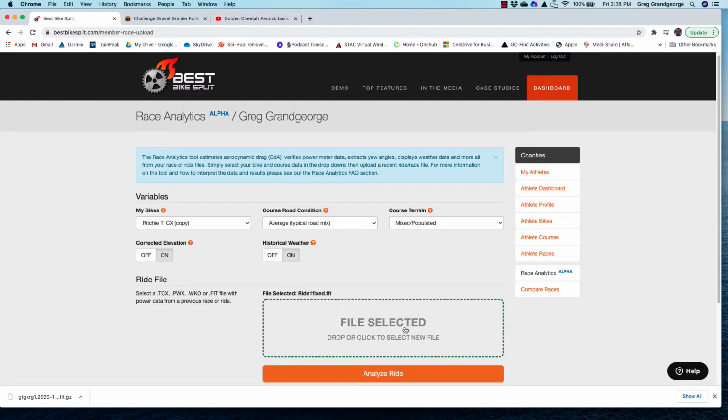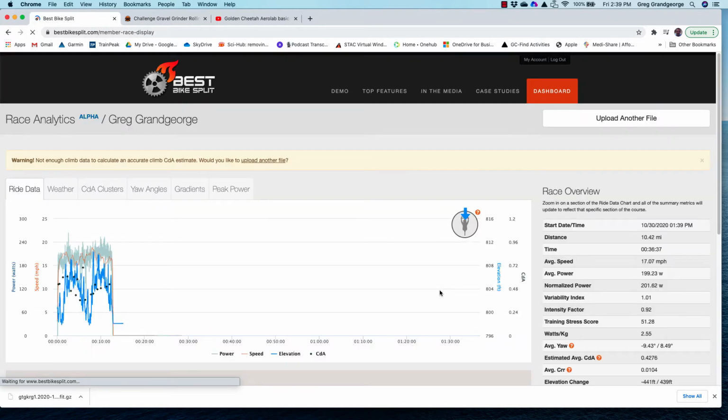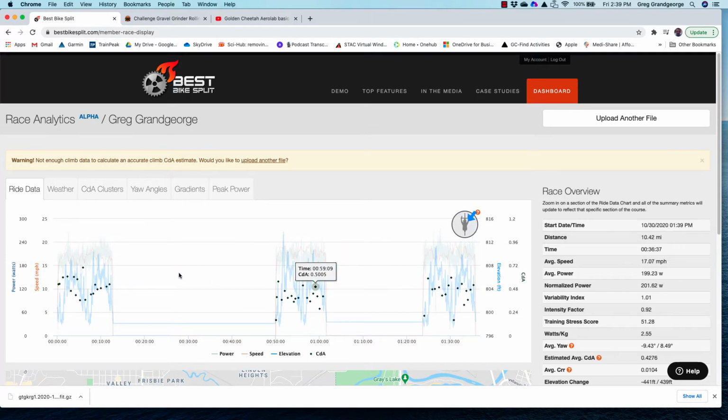We'll drag and drop our file in there. We'll hit Analyze Ride, and this will take a little bit of processing, and once it's done, it'll pop up with our results. Just a little background while that's happening. This is the same file that I analyzed using Golden Cheetah, and if you recall from that, we tested 3 scenarios, and you can see that it's popped up on the screen now.